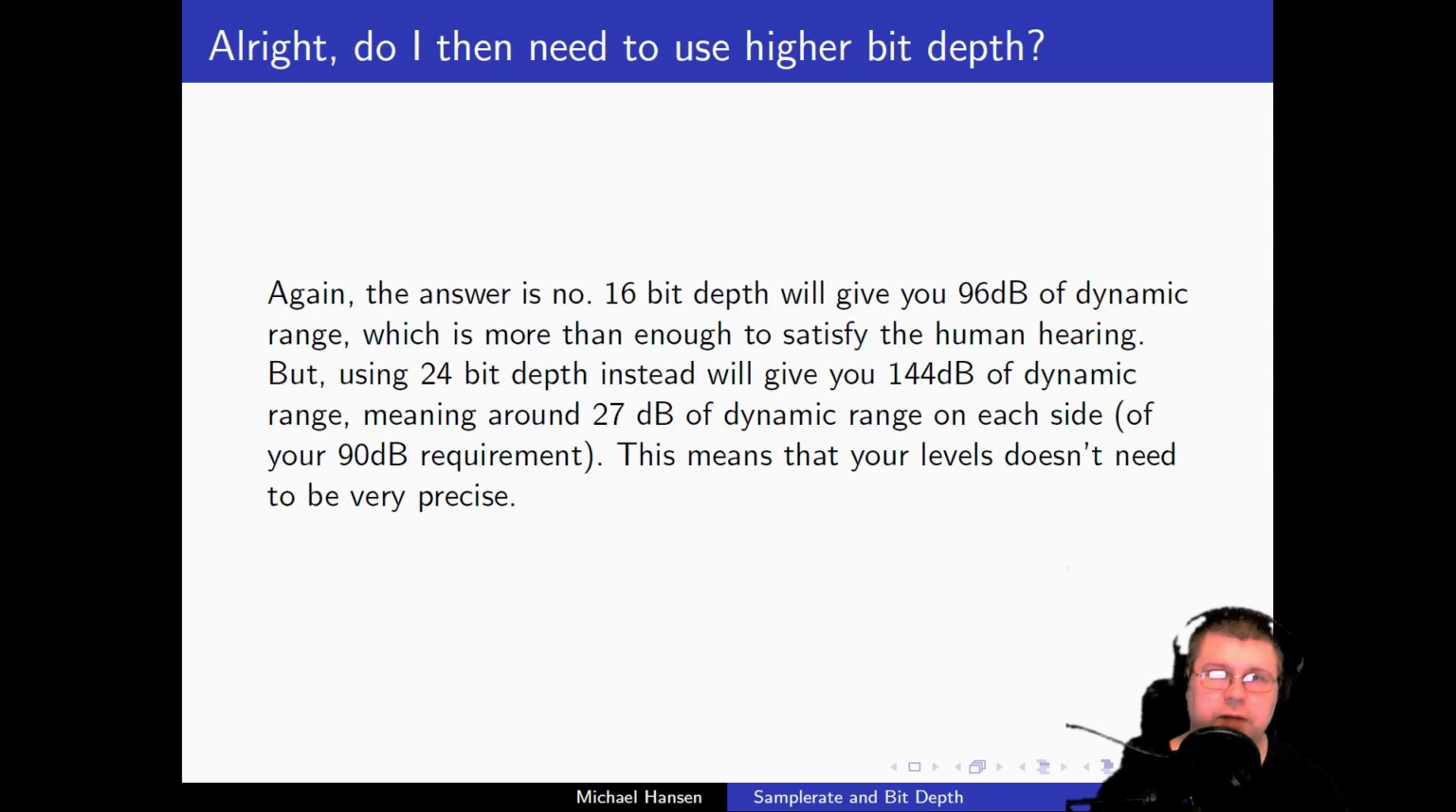Conversely, you're probably also sitting there wondering for yourself, "Alright, Mike, I think I know what sample rate I should record at now, but what bit depth should I choose then? Do I need to use higher bit depth?" And again, the answer is no.